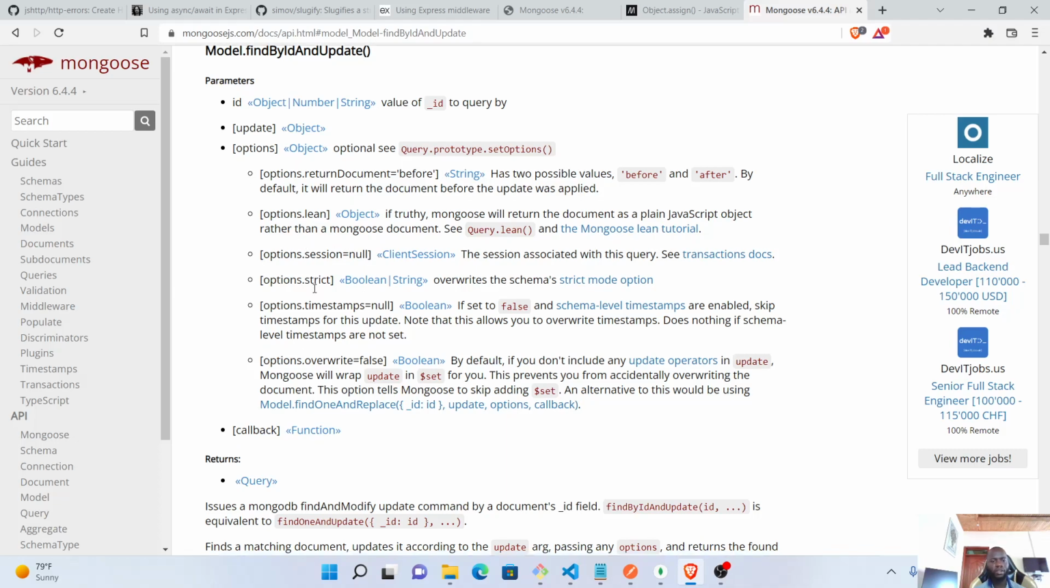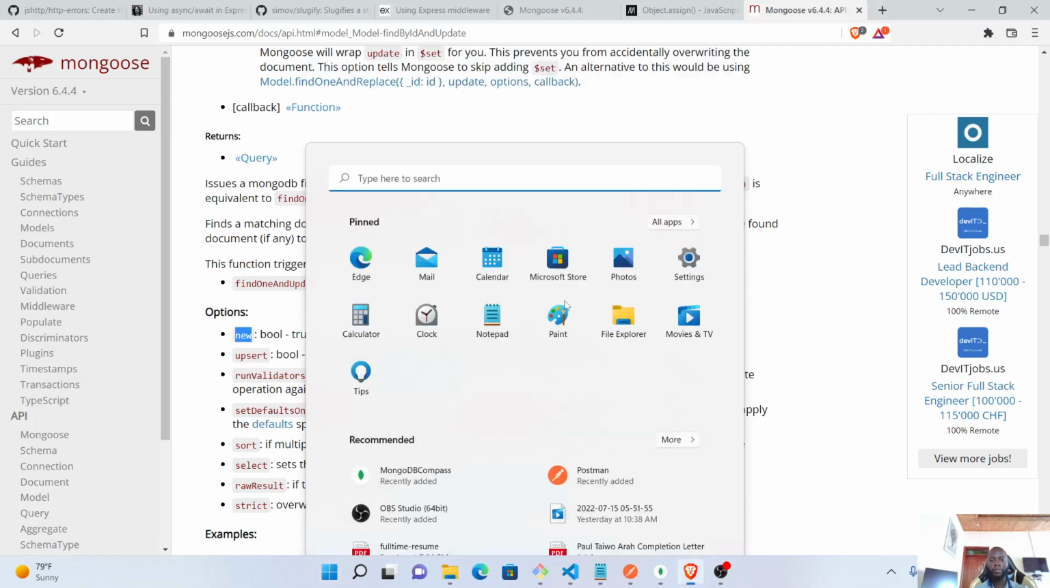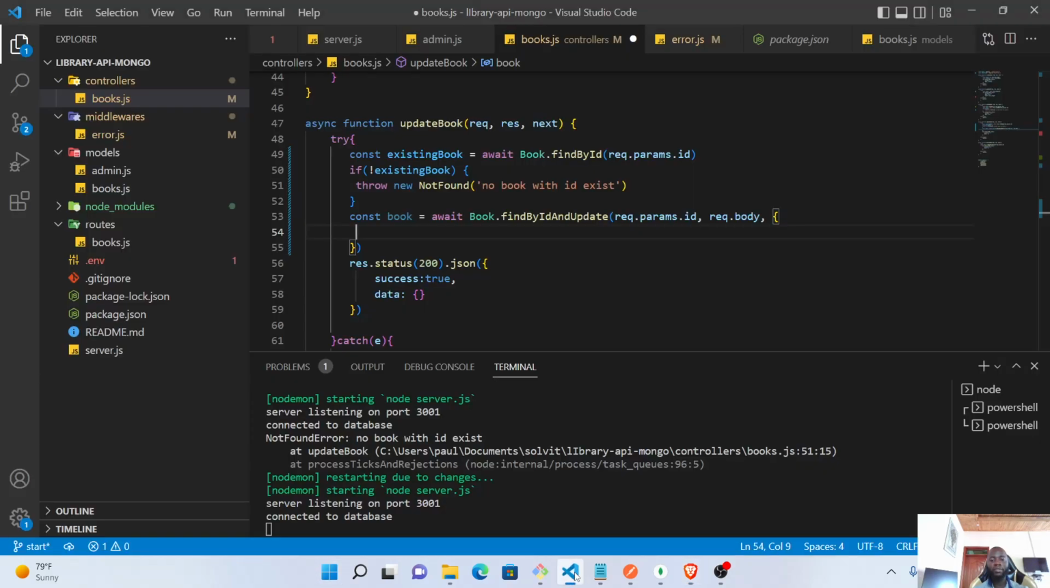So it takes in a couple of other options, right? So you can pass in new. New is a boolean that determines whether you want to return the updated document. If you call find by ID and update, by default it will return the first document, not the new one. It's easier to demonstrate than explain.